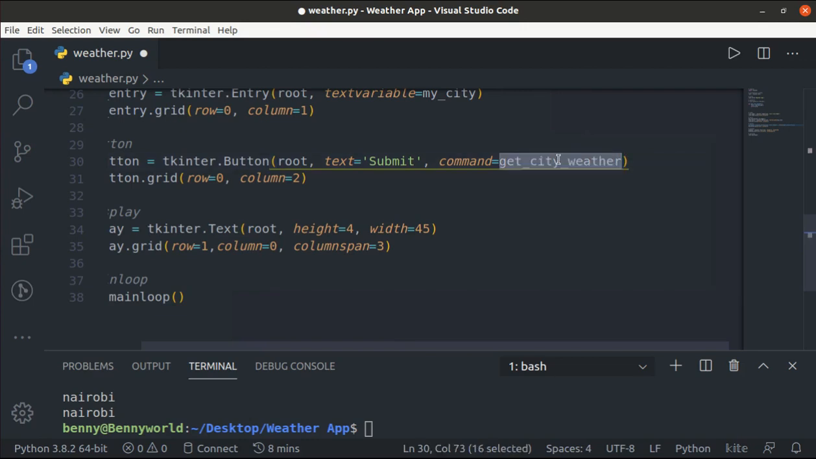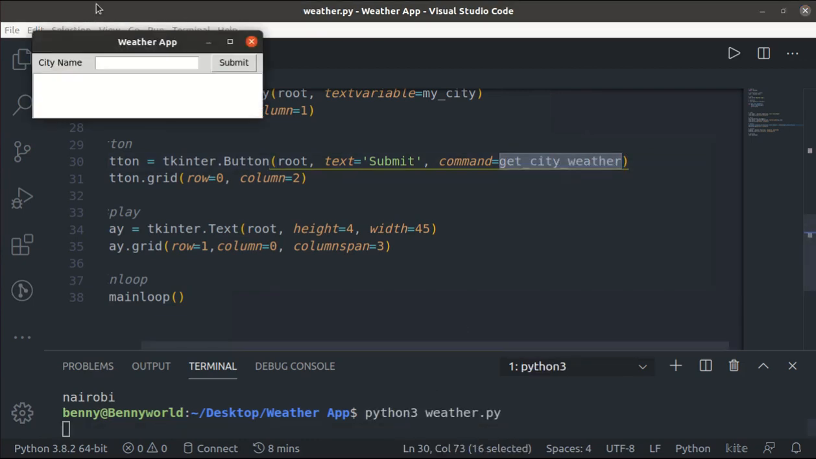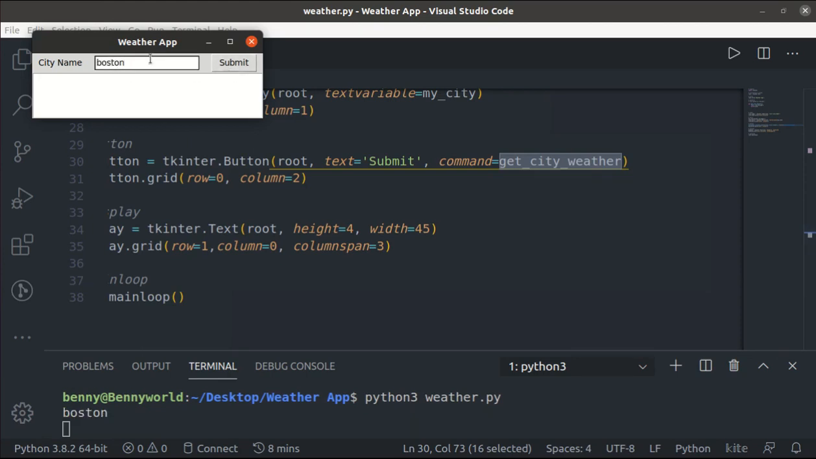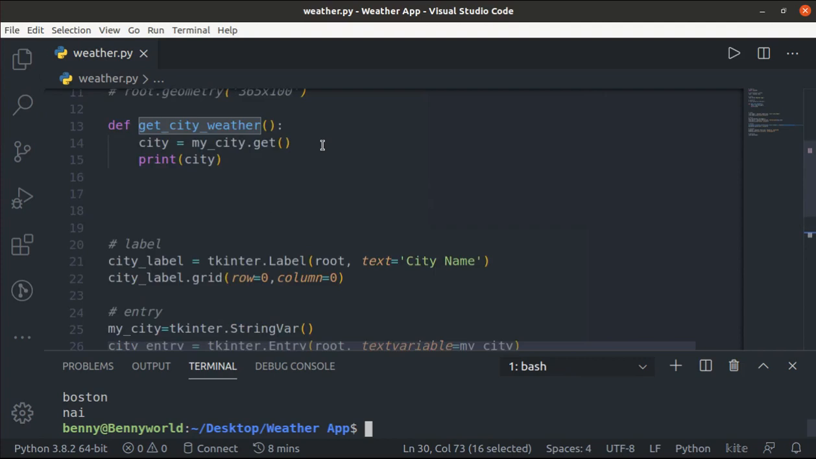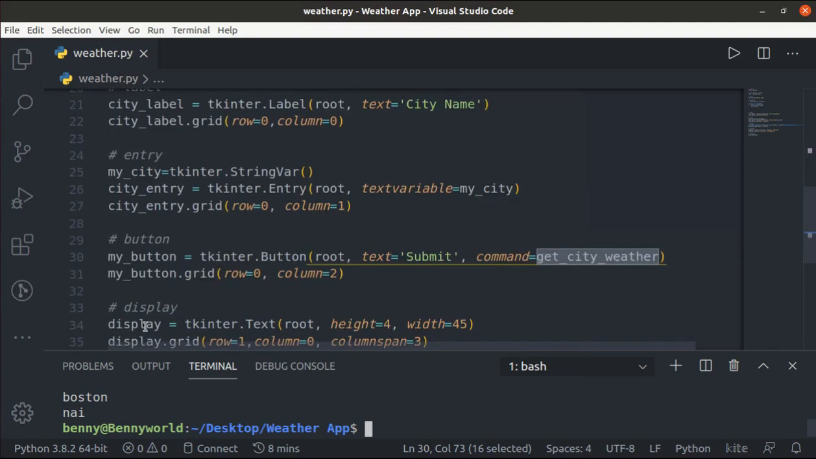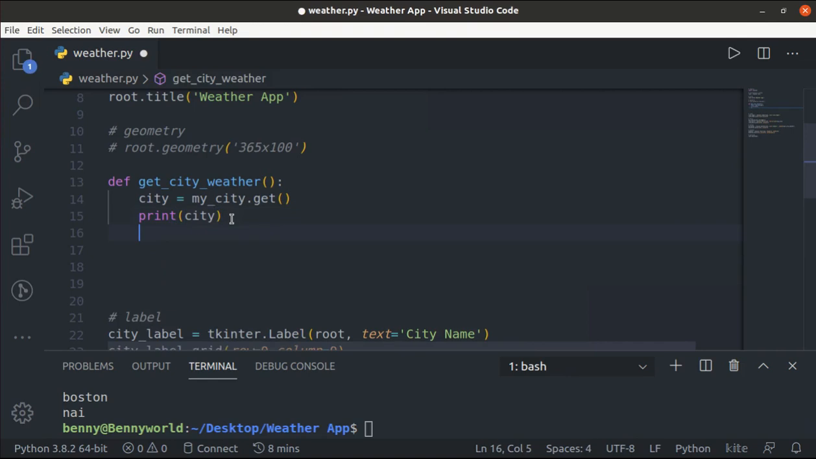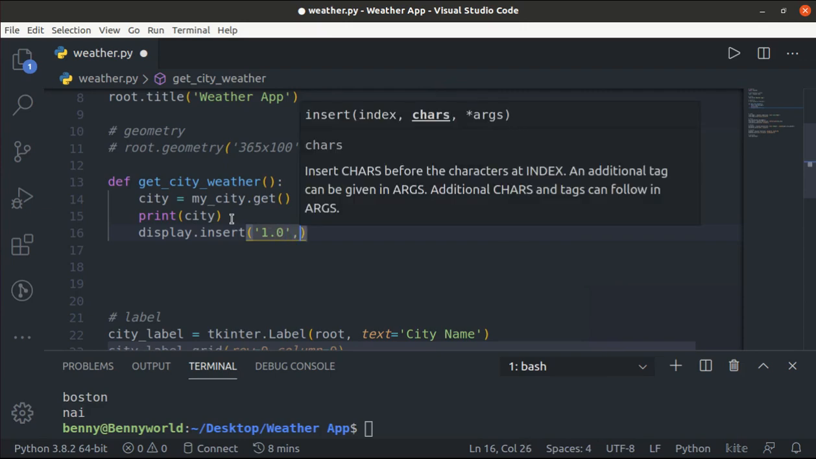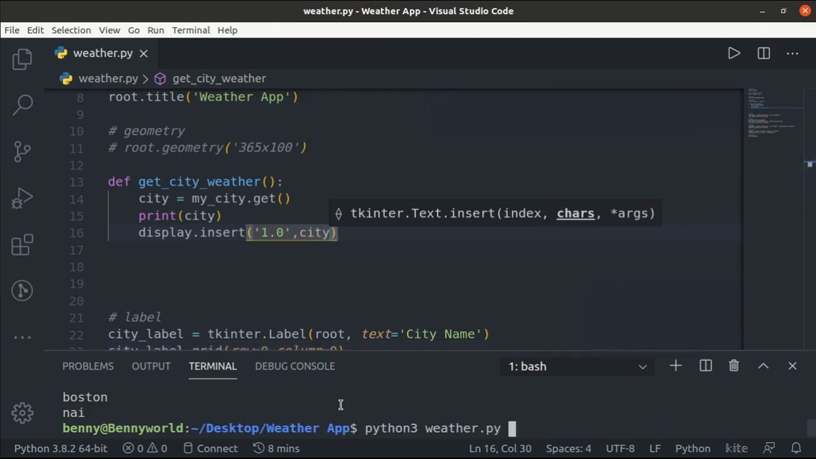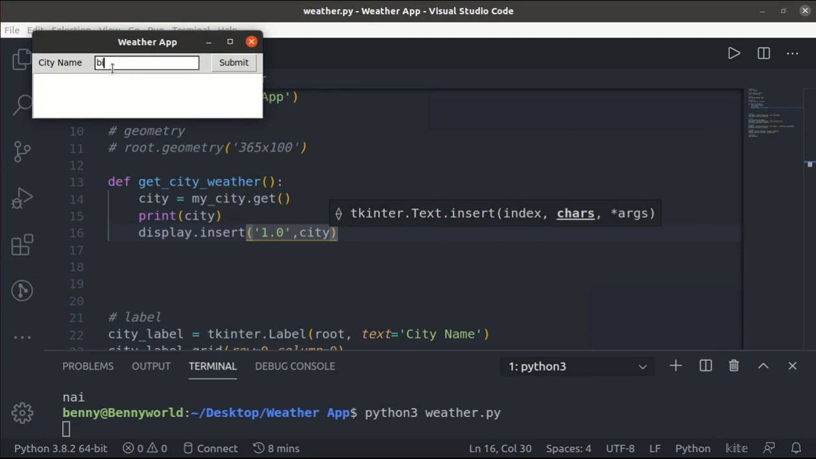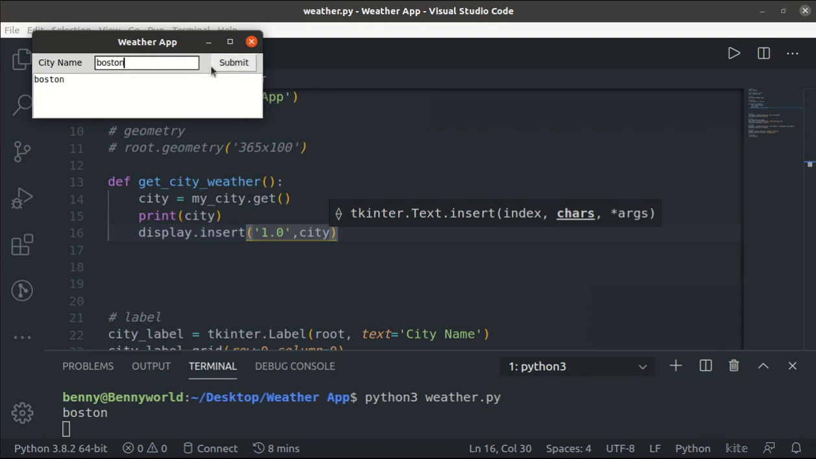Now if you run this, and I say Boston again, it just prints down there. Nairobi just prints down there. But now we want it to be shown in the display widget. So we'll come here and say display.insert. We want to insert it from the first index, so you say 1.0 because it is a text widget, and then what do you want to insert? City. So let's run this. If I say Boston, it prints it, and at the same time it inserts it.